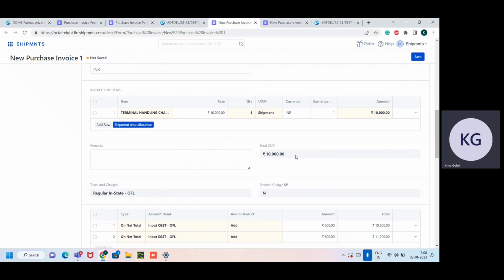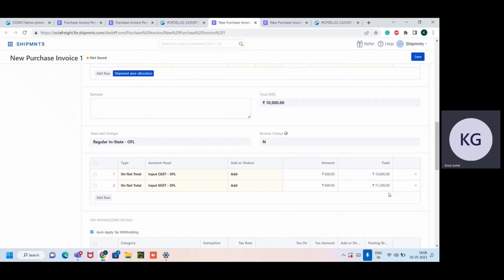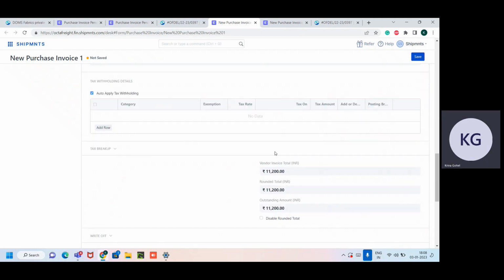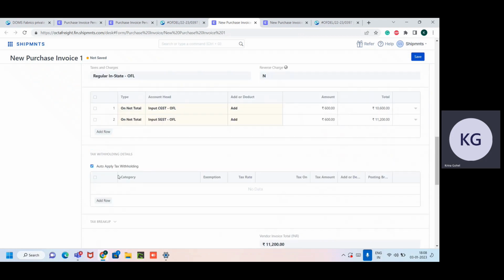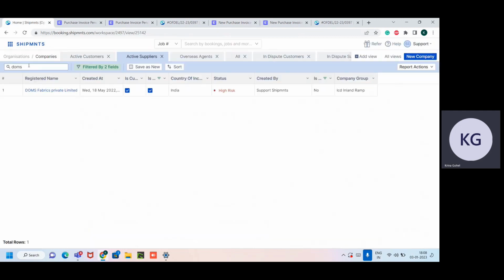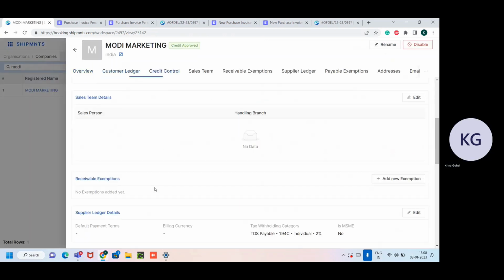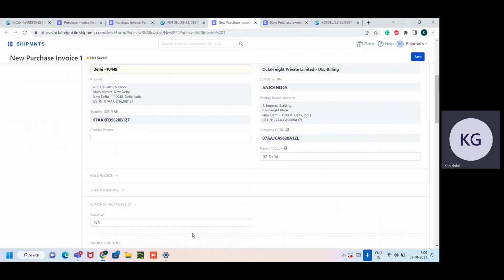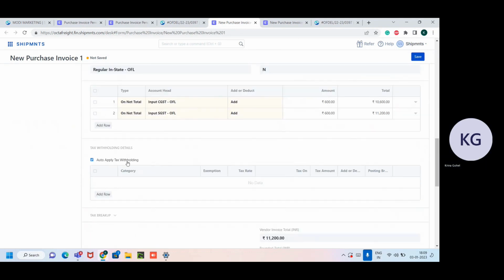Here is the total of taxable amount. Here is the total after the calculation of GST. Here you can see the auto apply tax withholding is tick marked, as against this vendor the TDS default category is set. Here you can see in the network section, if we search Modi Marketing, the TDS default category is set against this vendor. That's why while creating the purchase invoice form, the tick mark is showing against auto apply tax withholding.